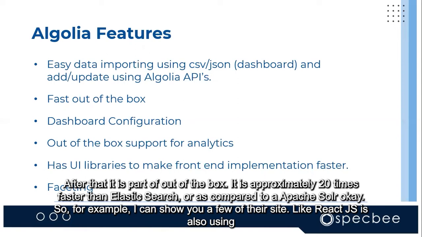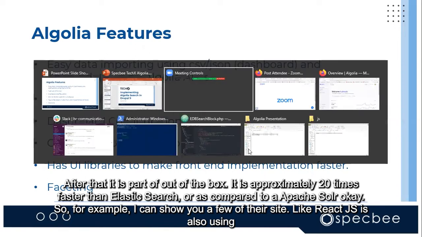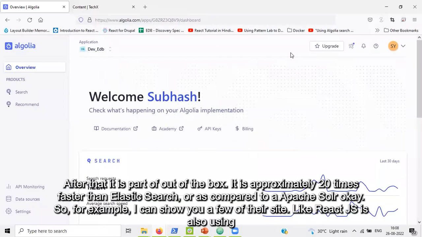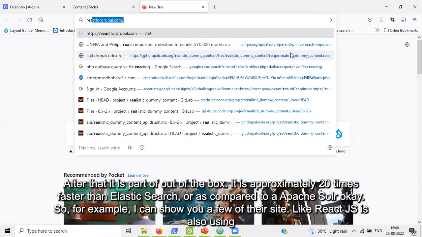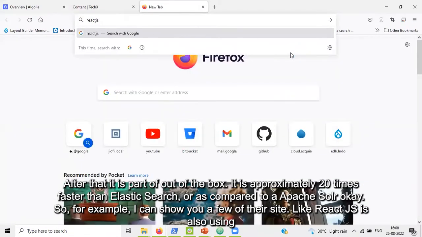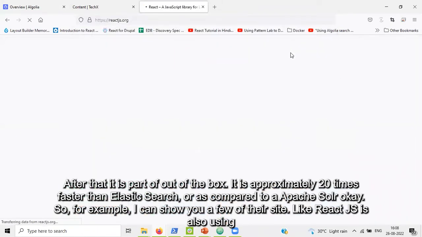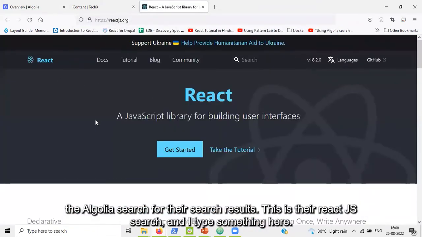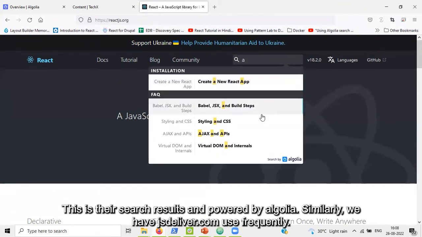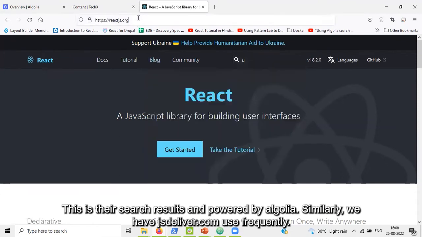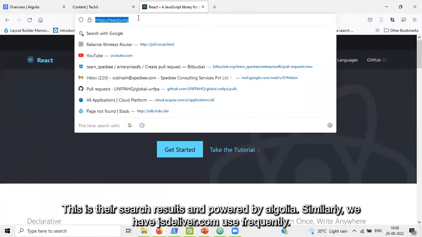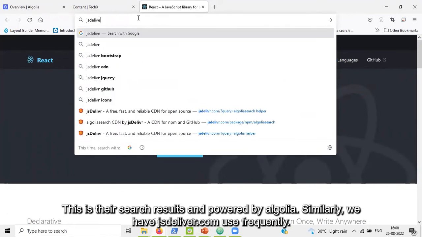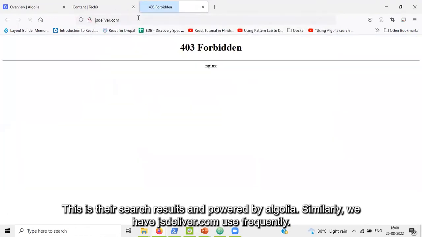For example, I can show you a few of their sites. React.js is also using Algolia search for their search results. This is their React.js search. When I type something in here, you see, these are the search results, and this is powered by Algolia. Similarly, we have jsDelivr, which we use frequently for our JS.